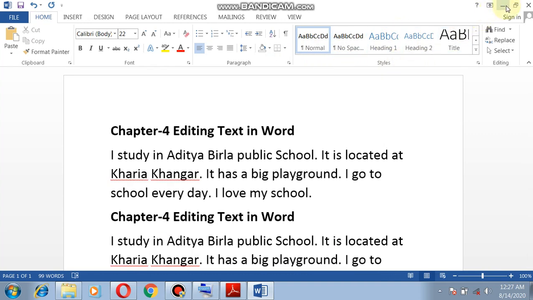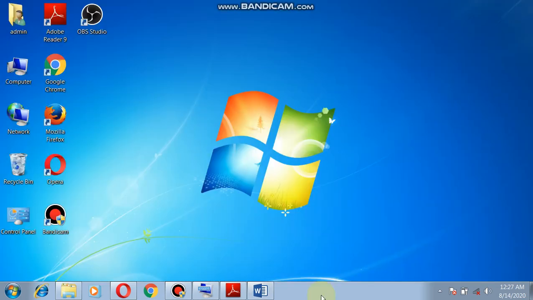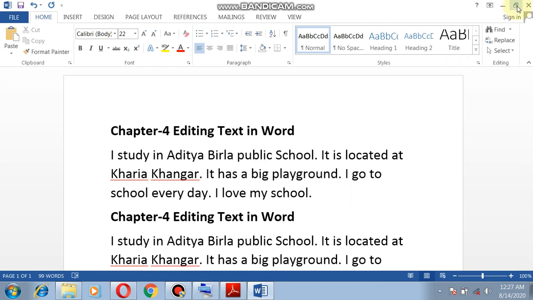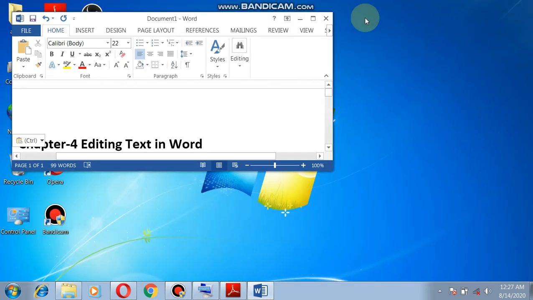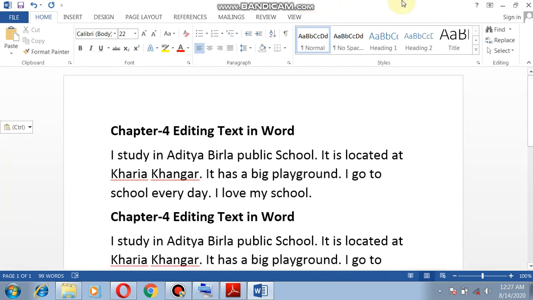And here you can see this is the minimize button, this is the restore button, and this is the close button. With the help of this button, you can minimize your window like this. With this button, you can change its size, and with this close button, you can entirely close it down.